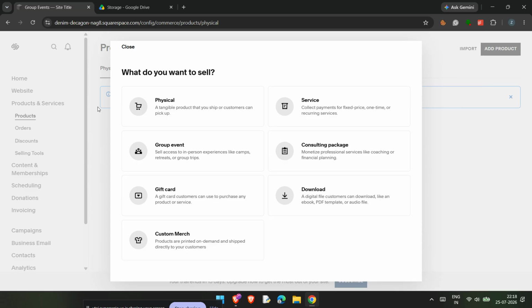Squarespace will give you a few different product types to choose from, and choosing the correct one is important because it tells Squarespace how to handle the item in your store. If you're selling something tangible that needs shipping, delivery, or pickup, choose Physical. This is perfect for things like clothing, books, accessories, or any other item that needs to be shipped to the customer. If you're selling files like PDFs, ebooks, music, templates, or other downloadable content, choose Digital Download.